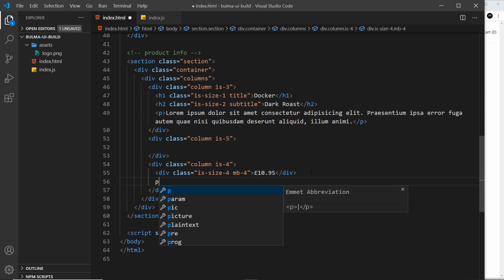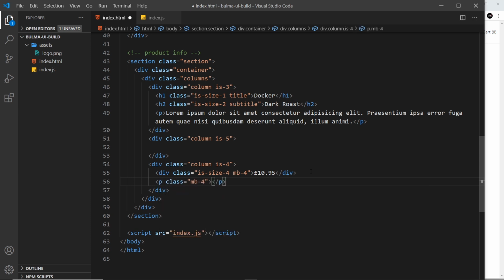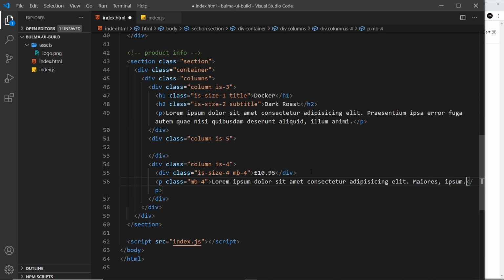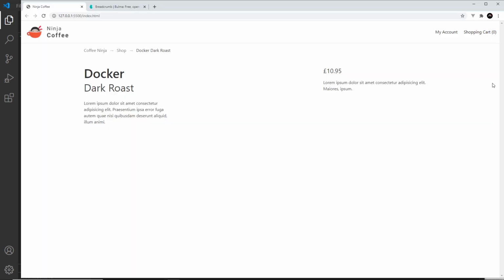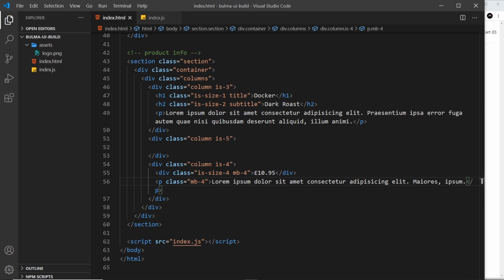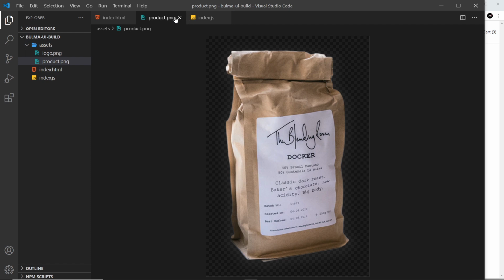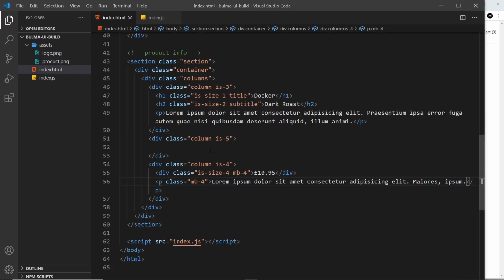And then below that, a paragraph tag with a class of mb-4, again, margin bottom. And then we'll do lorem 10 and tab, save it and preview. And okay, we have that on the right. And now we just need that image in the middle. So let me drag in another image called product right here. Again, this is on the GitHub repo. And this is the product image we want to show in the middle inside this column over here.